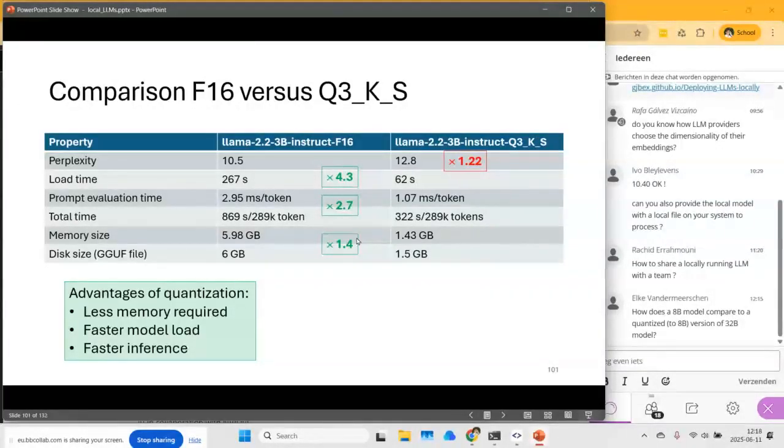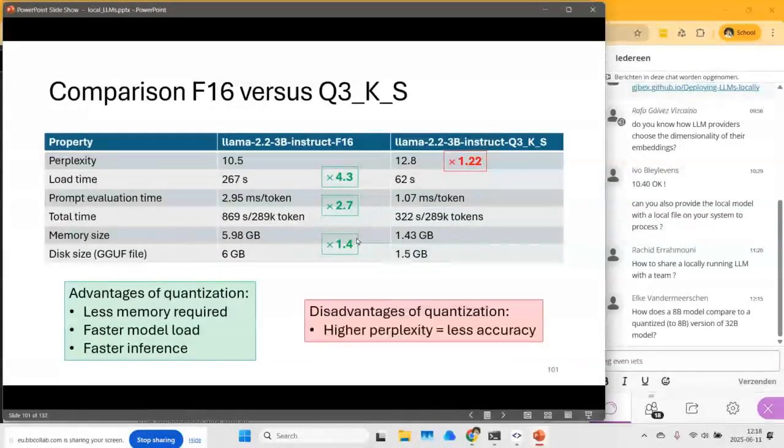All right, so the advantages are, of course, less memory required, faster model load, and faster inference. That's all a very good thing. The disadvantage is that you do have a higher perplexity, so less accuracy.